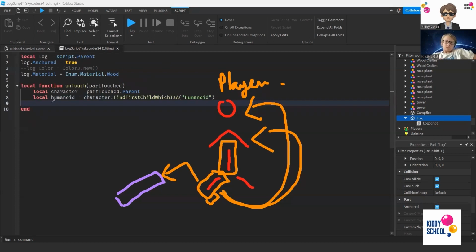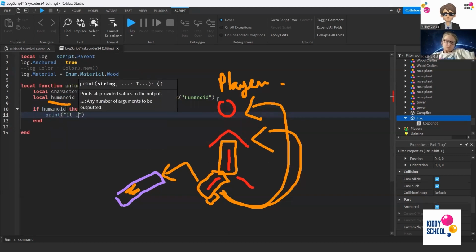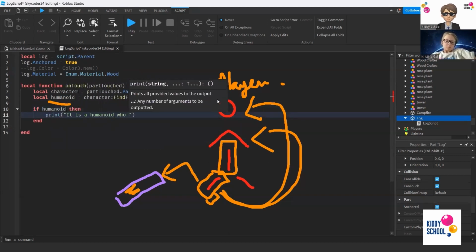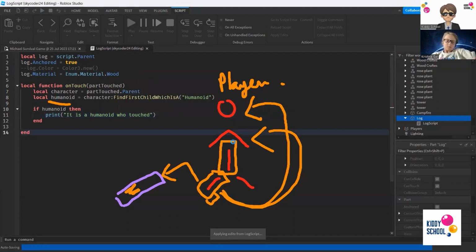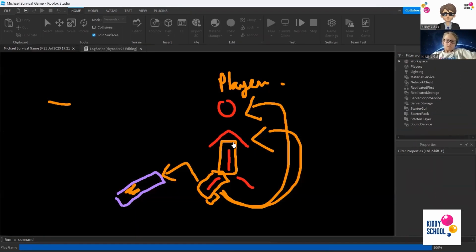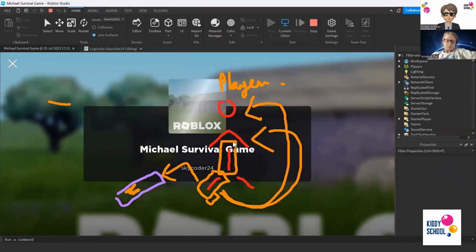Everything is fine. At this moment, we can find out whoever is touching the log should be humanoid and has to be a character. So we're going to write a condition similar to what we did in Python. The condition is if the person is humanoid, then print it is a humanoid who touched. So let's test it out and see how this would work. Just testing, but we're going to make it much better. Now, another thing which we missed is your function is not going to really run because the rules of functions are you need to define them and you need to call them.